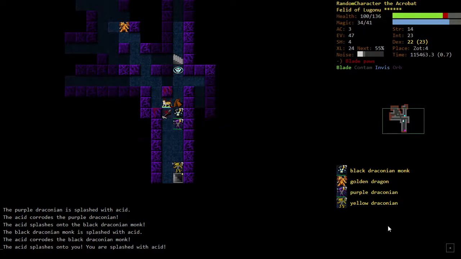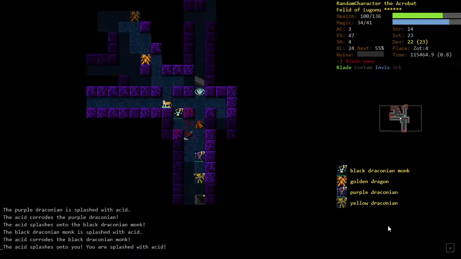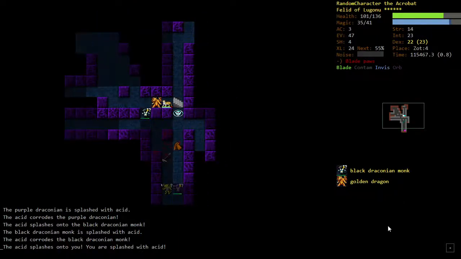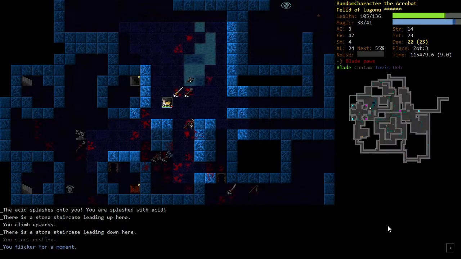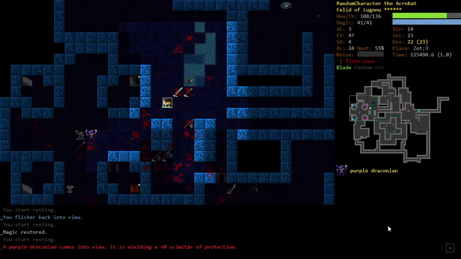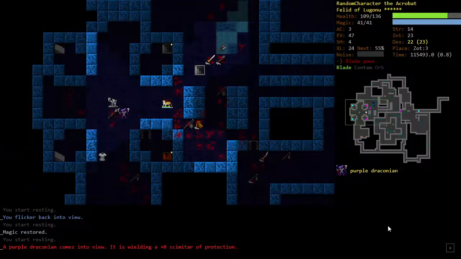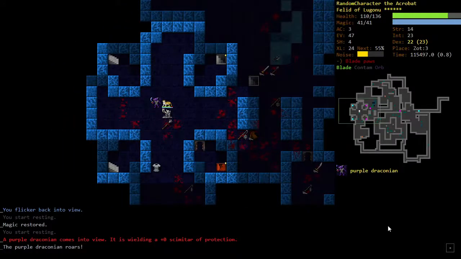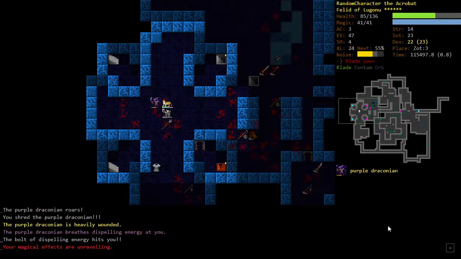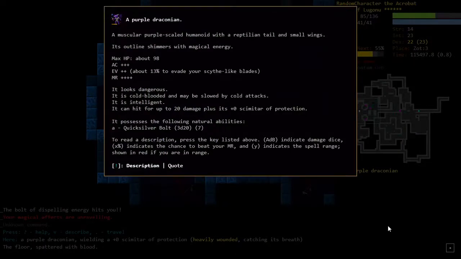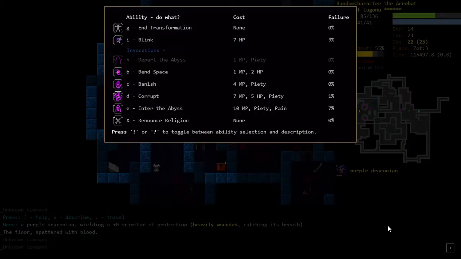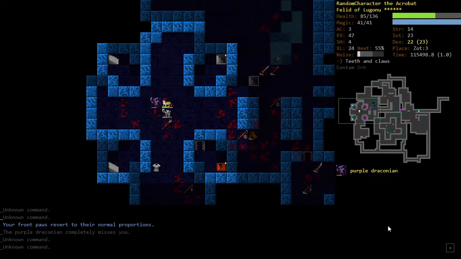I think we can just run. Okay, good. We got away from him. Easy. Let's kill this guy. Yeah, gross. See, if they can see us, they can deal a bunch of damage. Which we don't want.